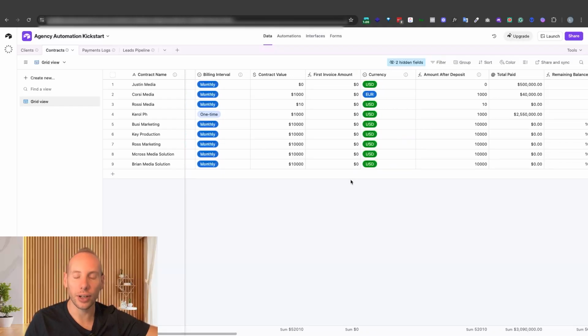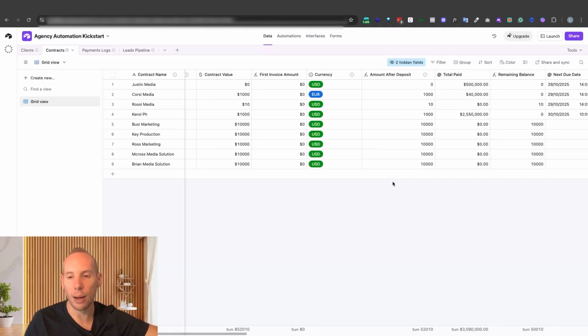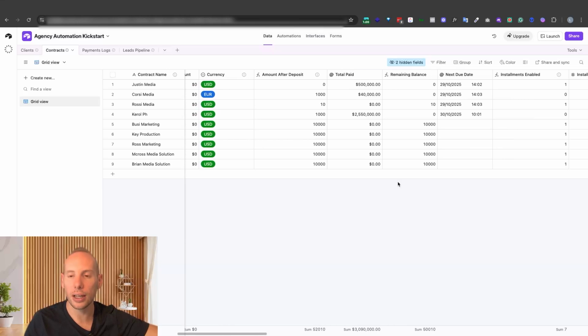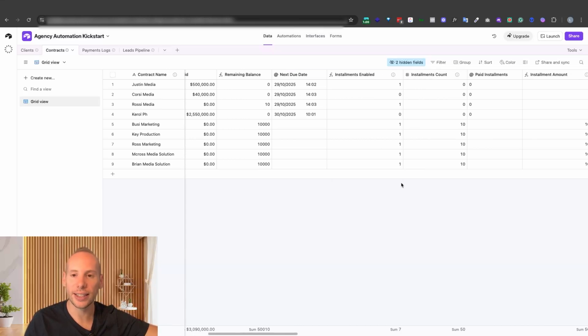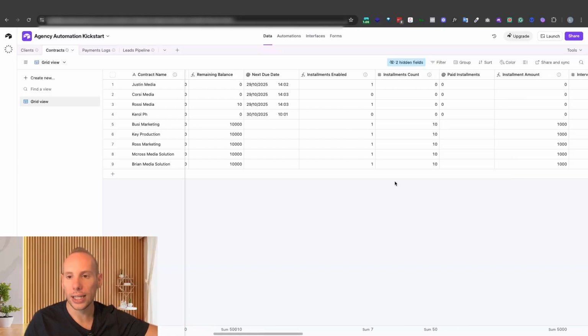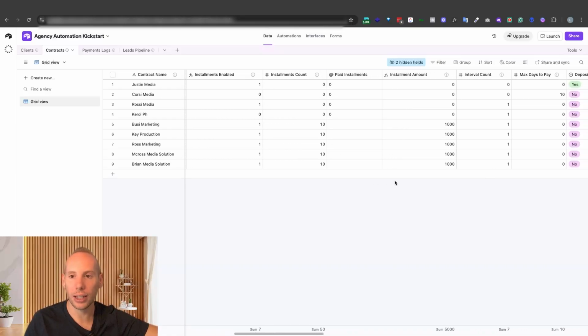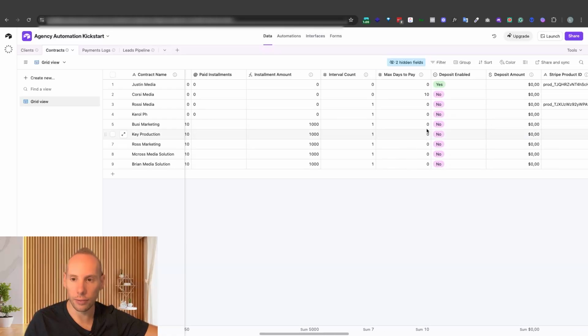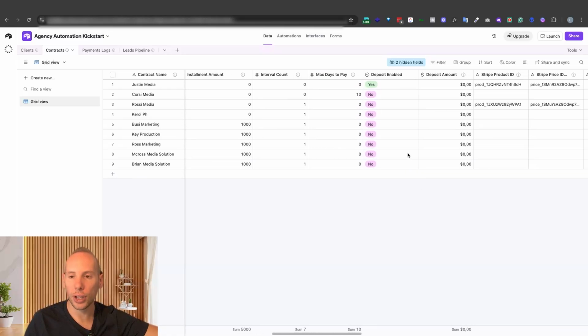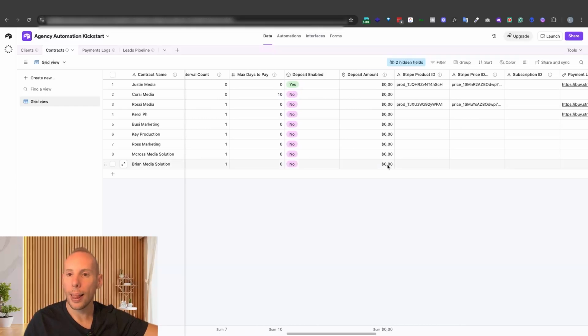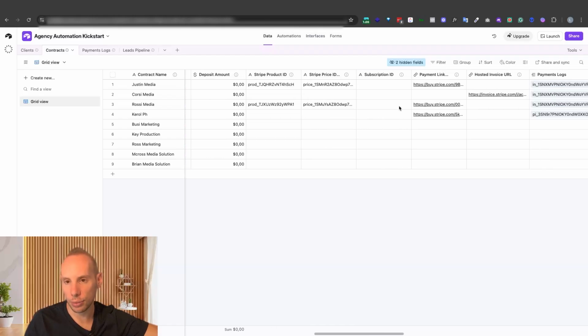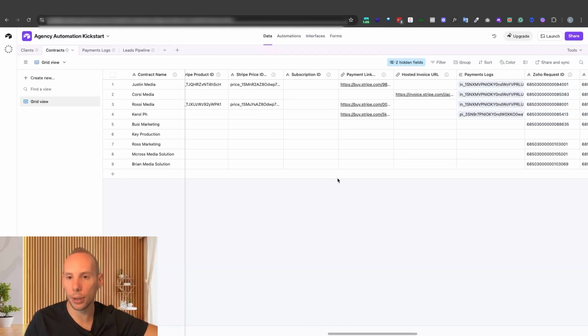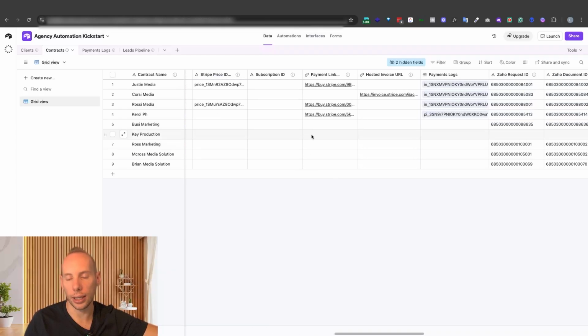The first invoice amount, the currency, amount after deposit, total paid, remaining balance, next due date, installment enable, where 1 means yes and 0 means no, installment count, paid installment, installment amount, interval count, max days to pay, very useful for the invoice part, deposit enable, deposit amount, Stripe, price ID, product ID, subscription ID. These are all coming from Stripe. Of course, also the payment link.